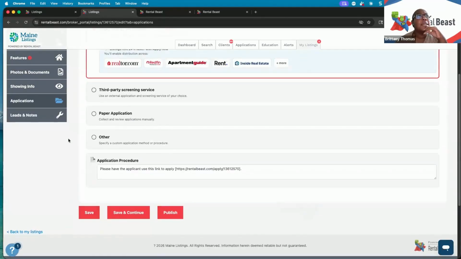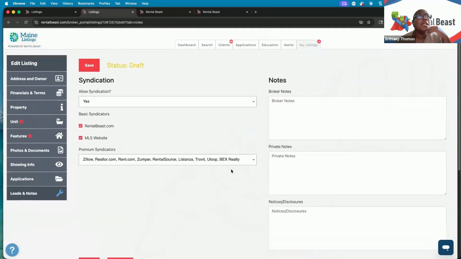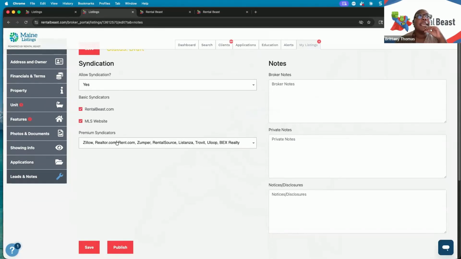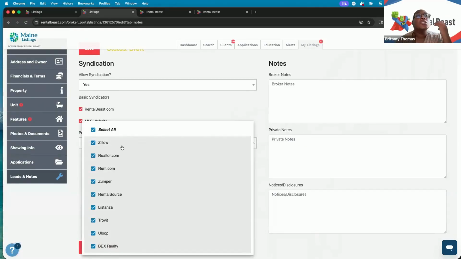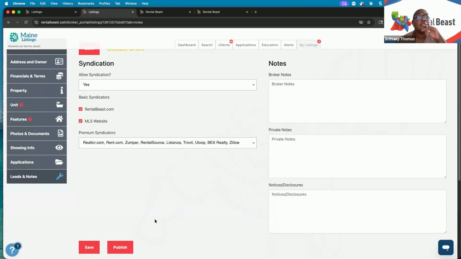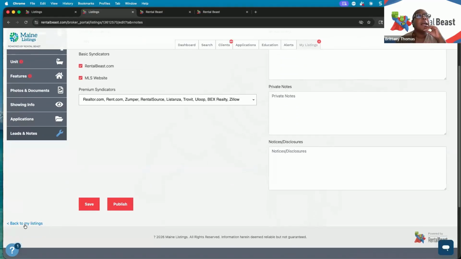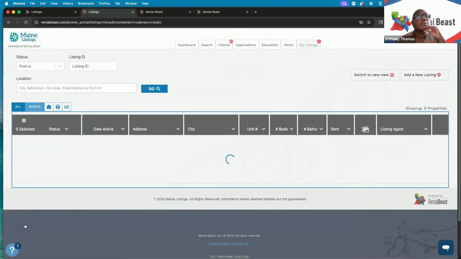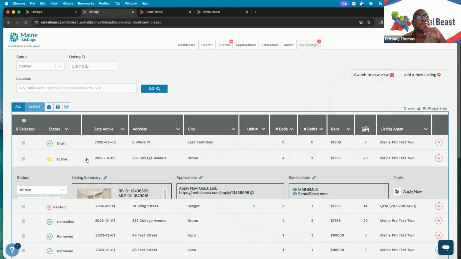And then the next tab is for the syndication that we spoke about as far as where your options are. Where it says allow syndication, you just want to make sure that's selected to yes. And then under premium syndicators is where you're able to control where your listing is being syndicated to. So Zillow, Realtor, Rent.com. Here's the list where you can check or uncheck where you want your listing to go. And then once you make that decision, you'll click on publish, and this is going to publish your listing. I already have a listing that I have published, which is here.